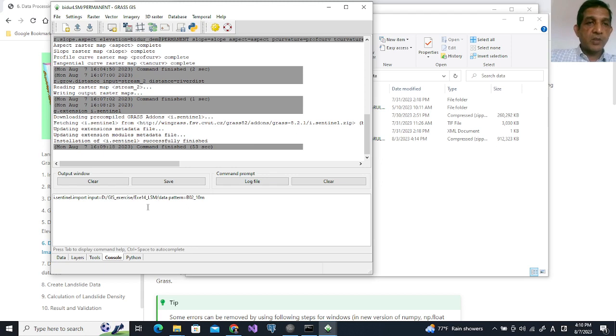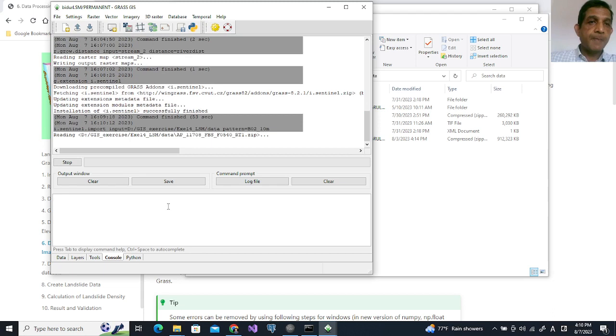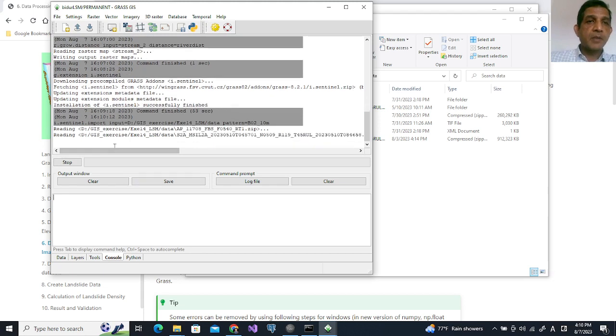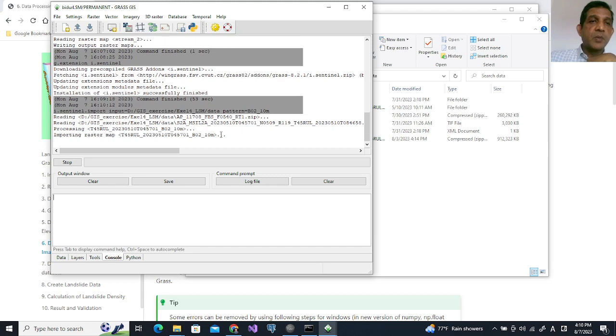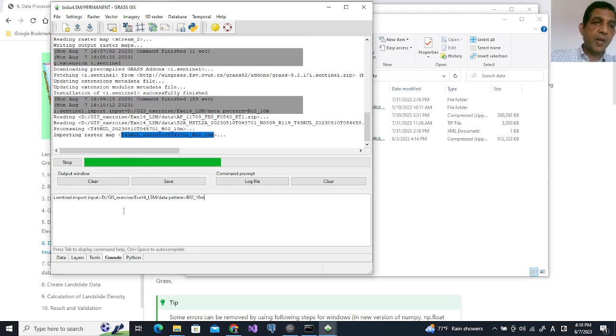And now if we enter this one, then B02 will be imported, and it will search all these data sets. So it found this B02, and this data will be saved with this name. And again, if we click the up arrow, we can see this, and once it is completed, then we can use the enter key.